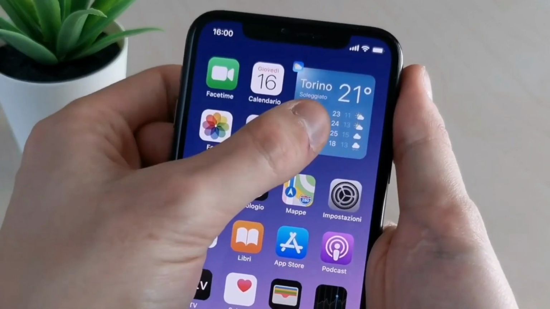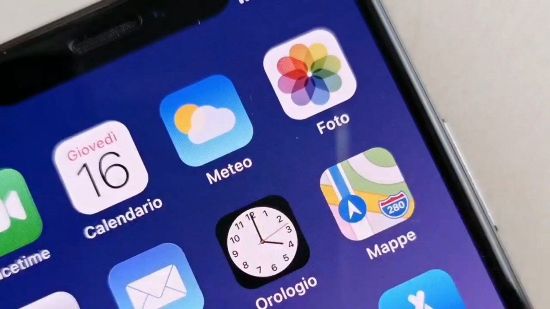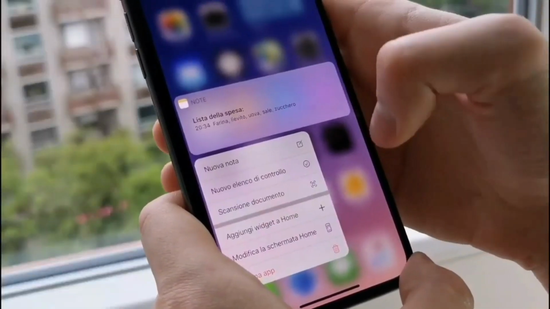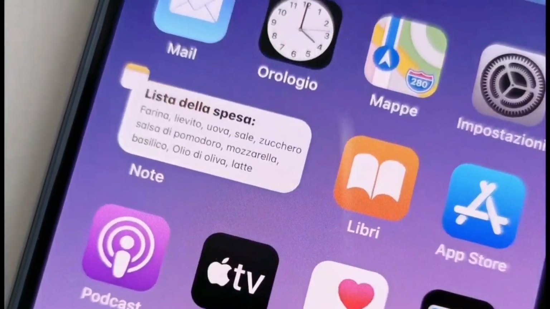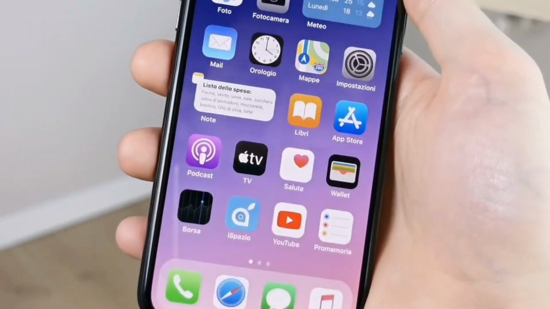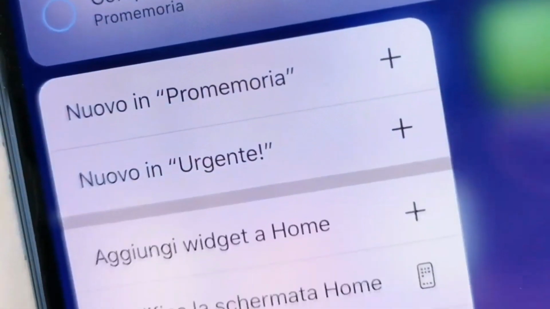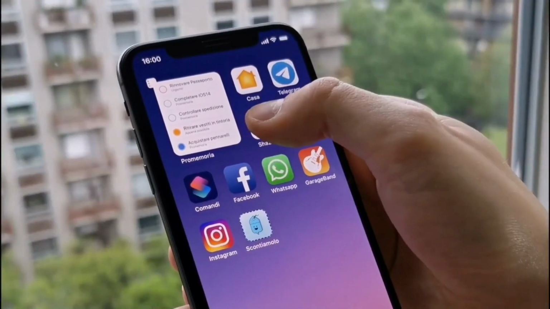Now, the next feature which is coming to iOS 14 is third-party wallpaper packs. Apple may be planning to introduce support for third-party wallpaper packs in iOS 14, which would allow developers to create wallpaper options for the iPhone that would be able to be installed through the wallpaper section of the Settings app.